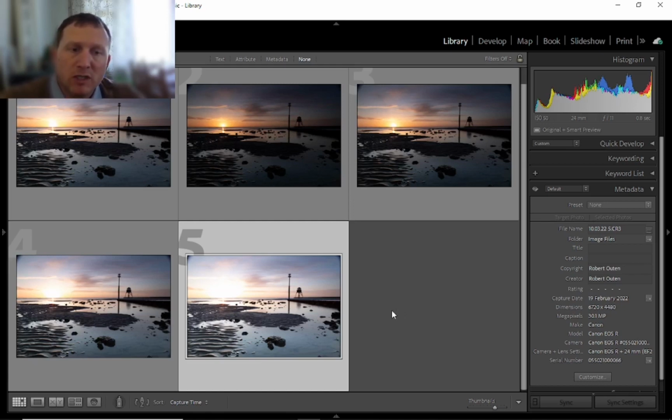Now, normally speaking, most cameras would be able to take three images, so the base image, one underexposed and one overexposed, and then you have those three images to blend together in post-production. However, as I say, I've set up my EOS R to take five images. And why have I done that? Well, the reasoning is so I've got more that I can use when I come back to do the edit.